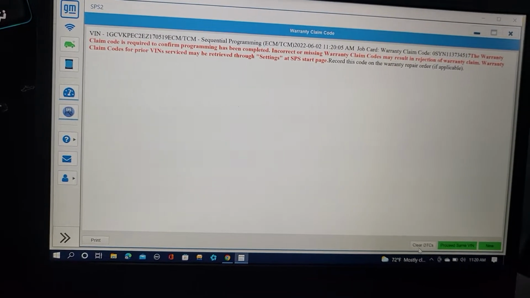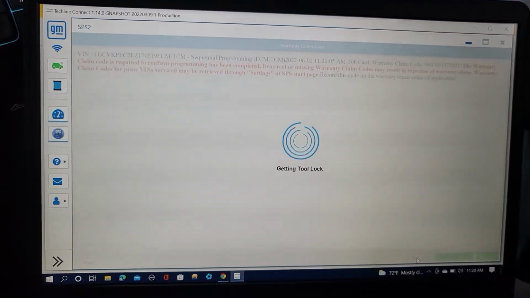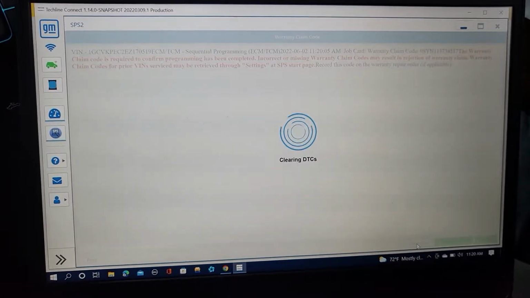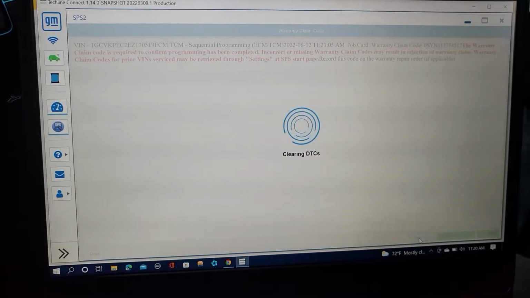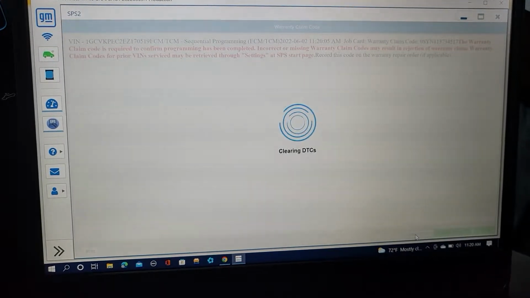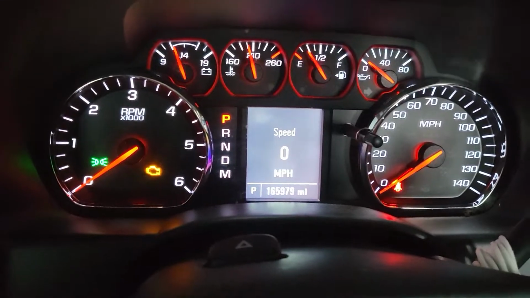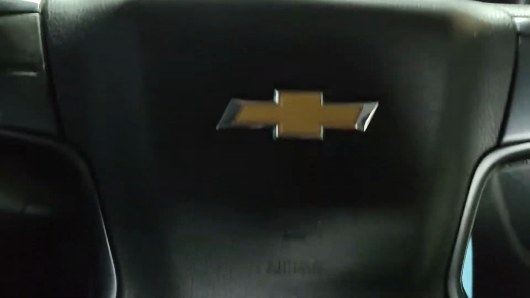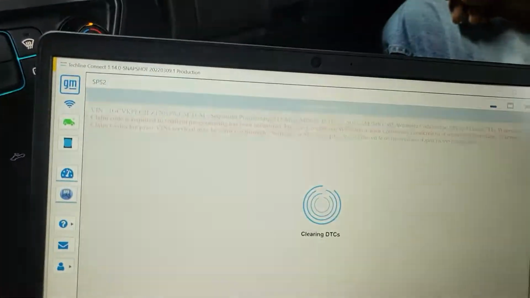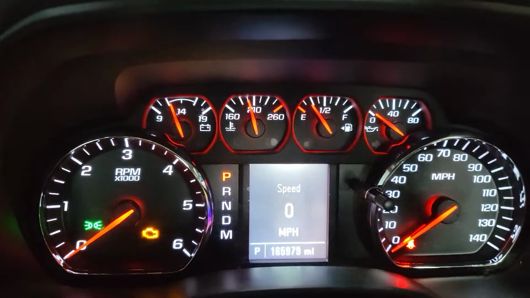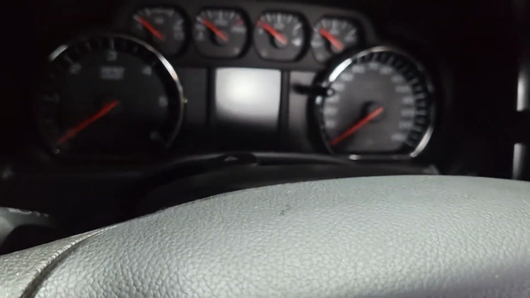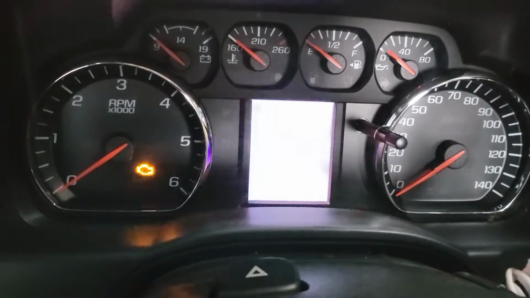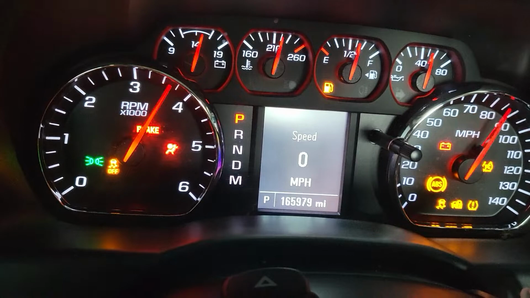I'm gonna clear all the codes. If everything is okay here, all the codes will clear. But if it's still there, that means it will not clear, which means we still have the problem. I cleared all the DTCs. Turn the key off. Take the ignition out. Wait a couple of seconds. Start it. The light is gone now.